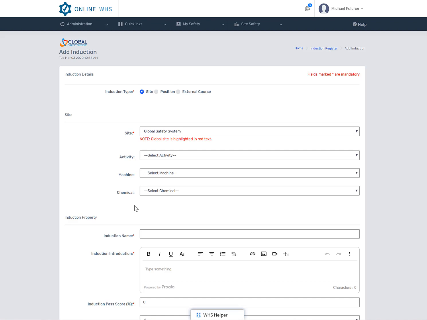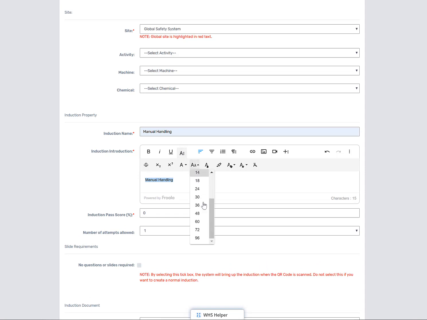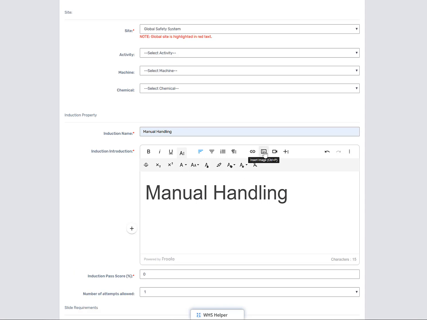Now let's enter the induction name. Type in the introduction slide, usually obviously the induction name again. It's a good idea to resize this. Select 72, looks neat. You could actually insert your company logo underneath.